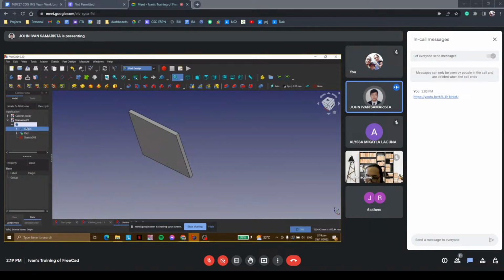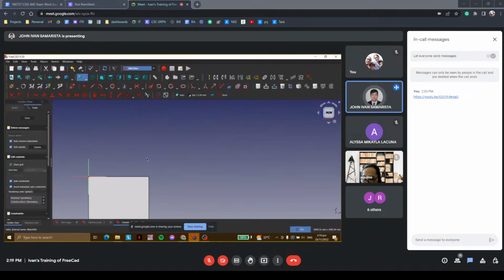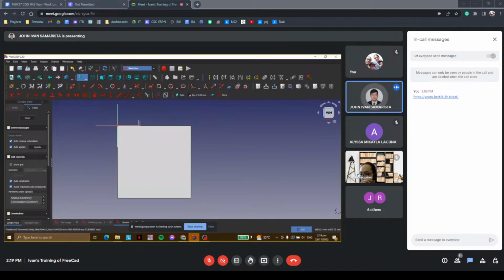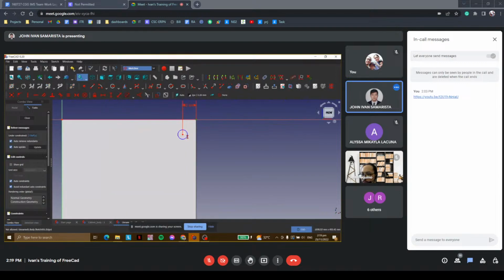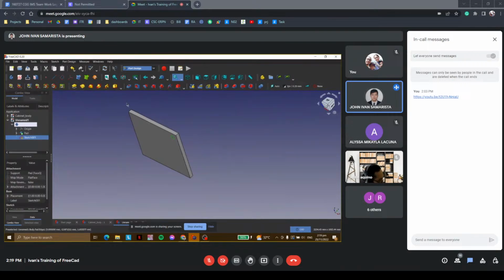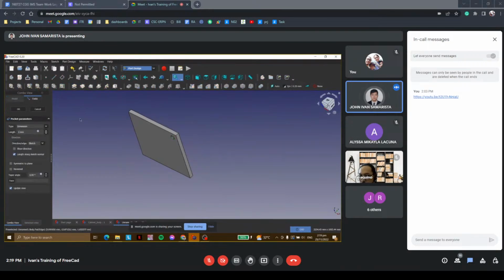Then we can hide this. Then we go back to our sketch. As you can see, the origin point is here again on the front. I think we just need to create a small circle here. Let's say we want this to be 50, and then this one is 50 as well. Click close and then we pocket it at 10.